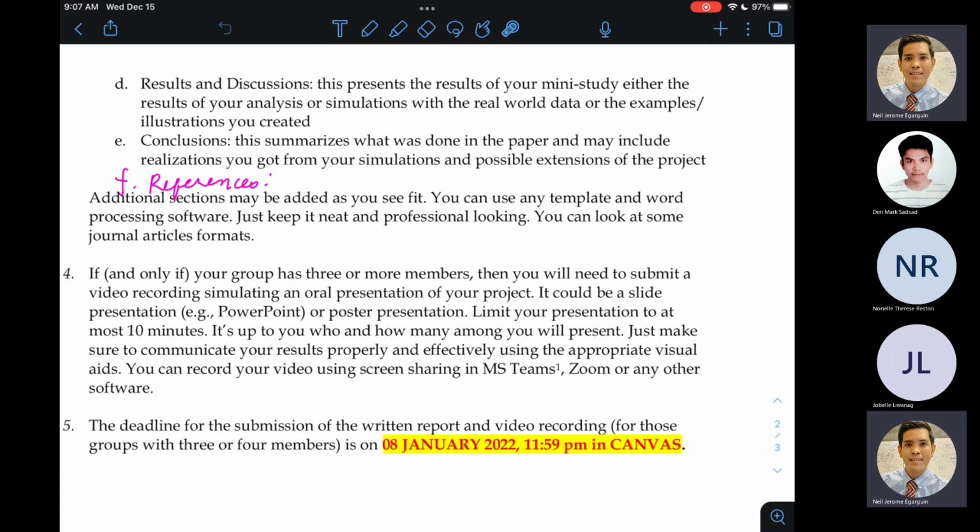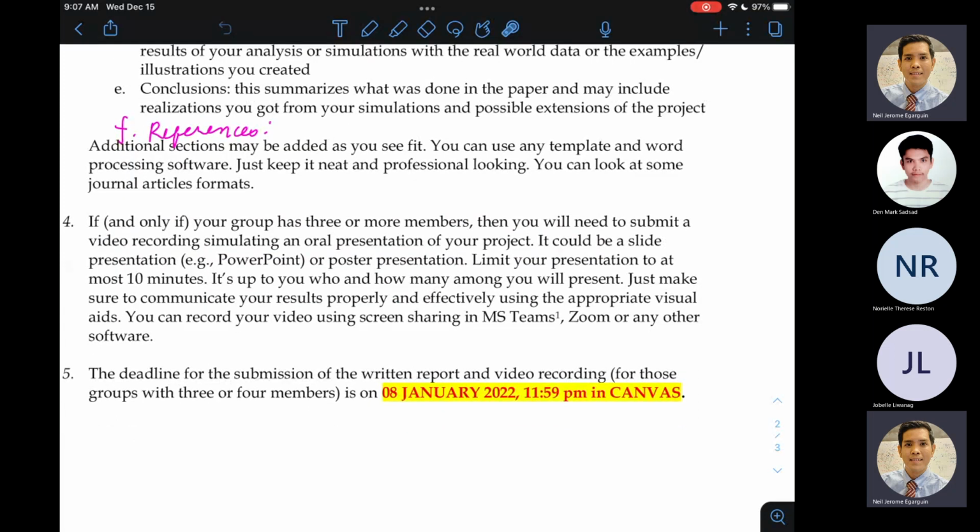Now, that's the written report. If your group, and only if your group has 3 or more members, then you will need to submit a video recording simulating an oral presentation of your project. So, swerte yung mga solo o yung mga pairs lang na gagawa ng project. Once you have done your written report, submit it in Canvas, then you're good. Tapos na yung 174 nyo.